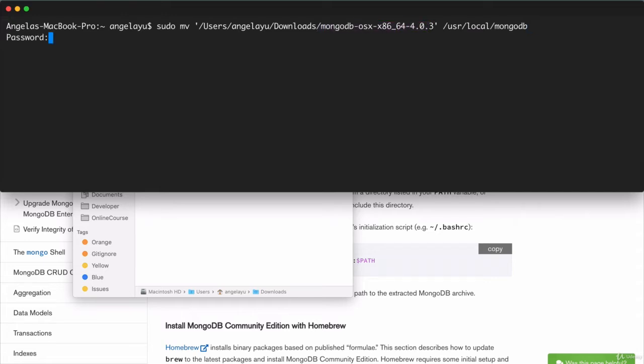Now if we hit enter, it will ask us for our password because we're using that sudo there, which is superuser do. So we need admin privileges. So just go ahead and type the password that you normally use to log on to your Mac under your current username. So for me, that's Angela Yu. And then go ahead and hit enter. Now, when you're typing that password, you're not going to see any asterisks or anything move.